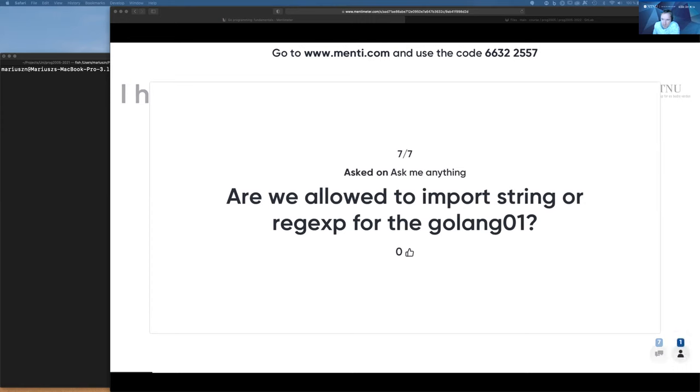Are we allowed to import string or regex for Golang 01? Yes. Of course you are. For Golang 01, you can import anything you want. The black box constraints are not here, but this is for the BPROC class, not for the cloud course. Please ask questions related to the cloud course in here for now. Otherwise, the people who are not doing PROG2006 get a bit confused.